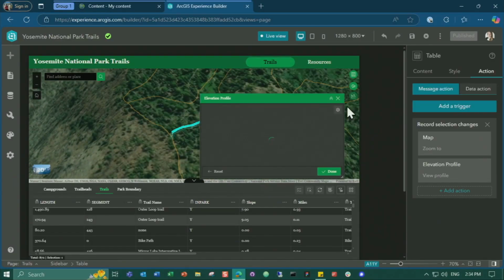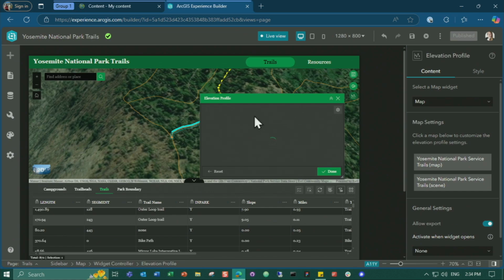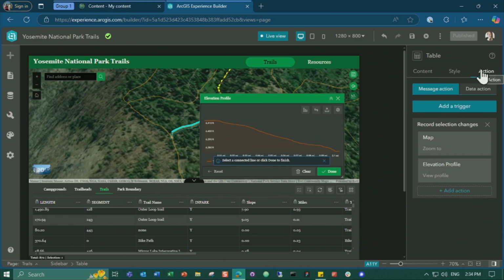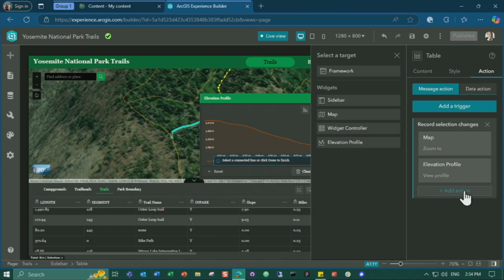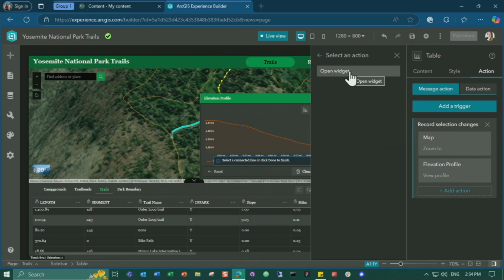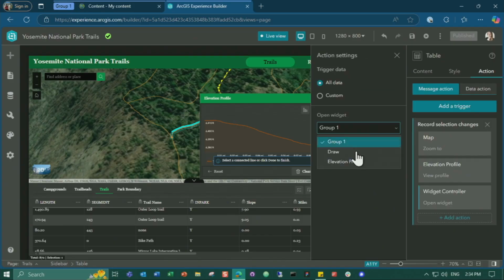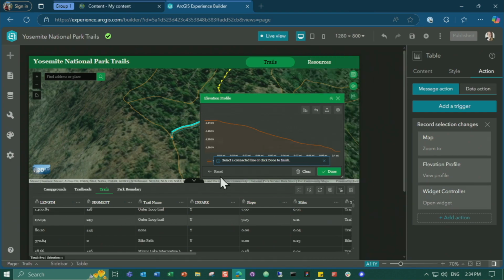But now it looks like I actually need to click the elevation profile widget for my profile to open. But I want this to happen automatically, right? So I'll go back to the table actions here, and I'll need to add one more action. Now, when I select a record in the table, I also want a widget to open automatically in the widget controller. And I'll choose elevation profile. So now this is an action against the widget controller itself when I select data.